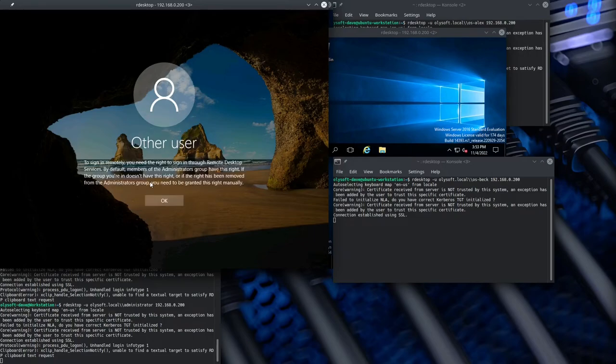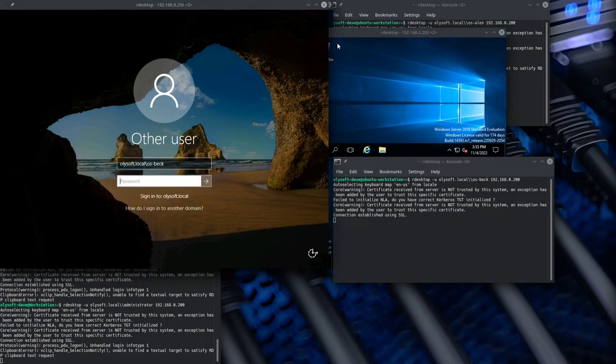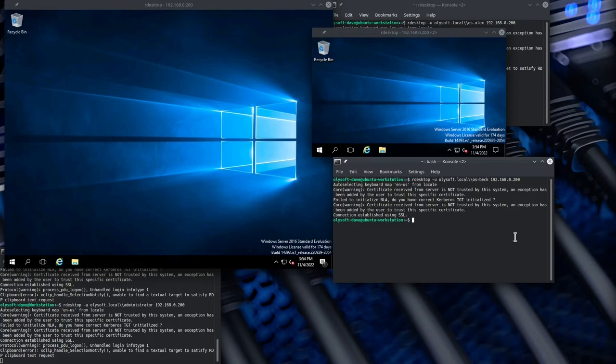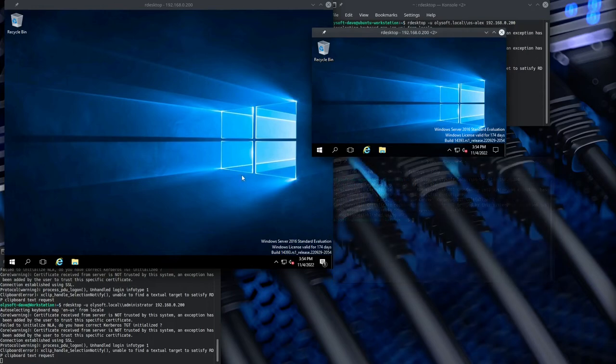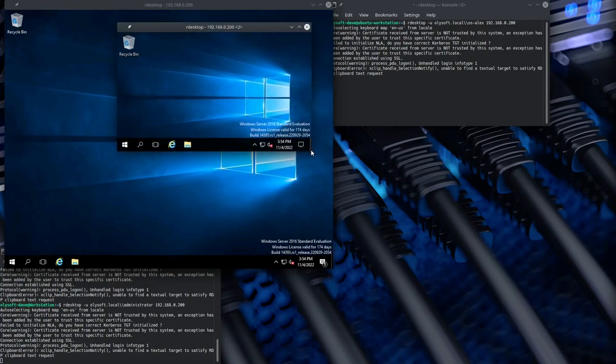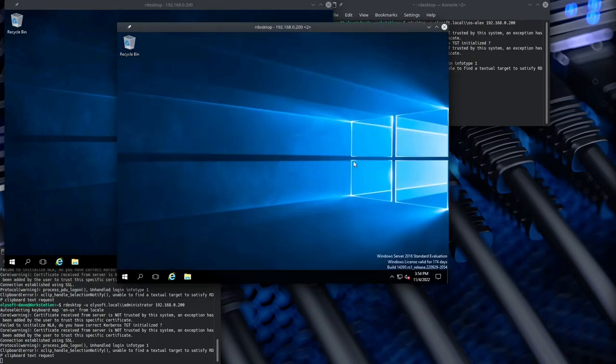Now, you'll notice it knows who Beck is. Beck was able to attempt a login, but because of security, Beck is not able to actually log in. Now, this is an interesting thing because, let's see if we can do it with the administration account, not the administrator account.